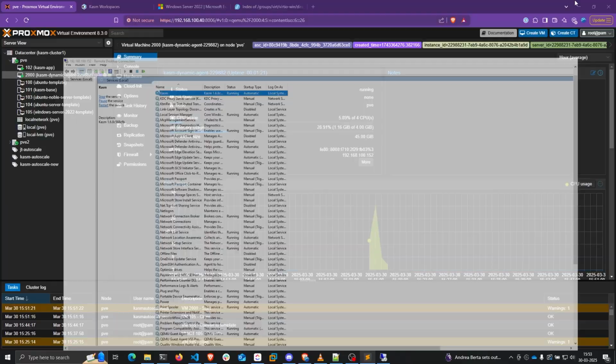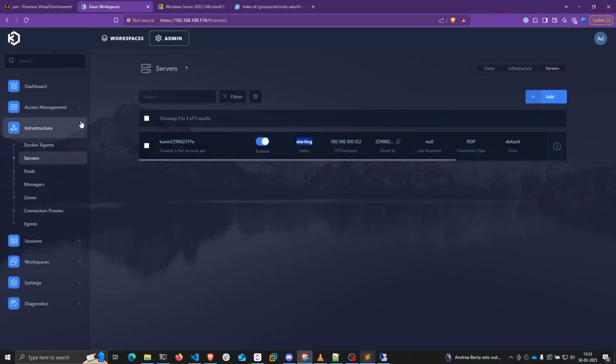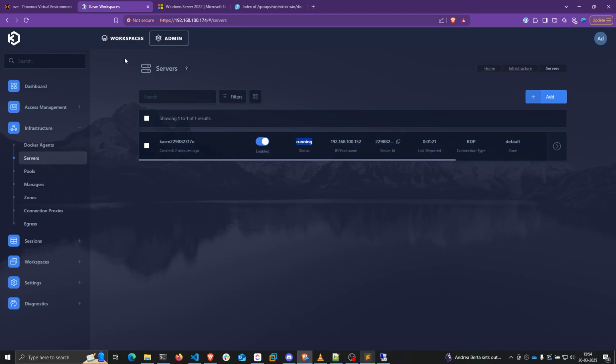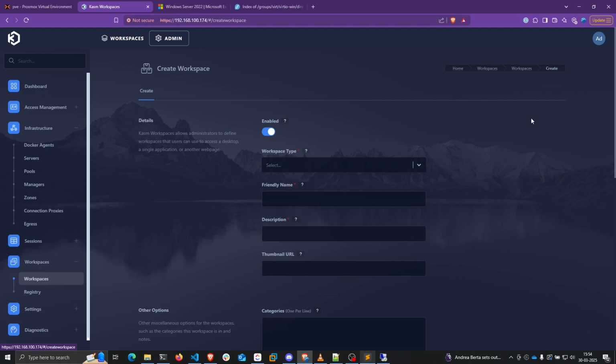So that means if you go back to your Kasm Workspaces and just refresh your servers page, you can see that your newly provisioned server is now in the running state. So it's good to go. It's ready to use. So let me go ahead and create a new workspace so that I can show you that it works. I'll go to Workspaces, click on Add Workspace.